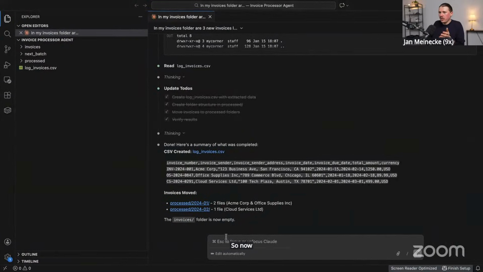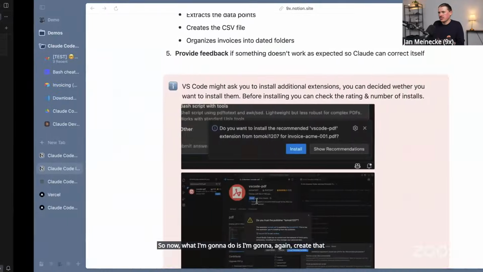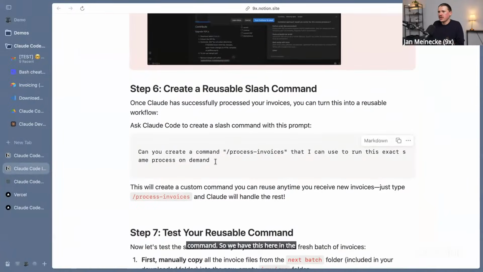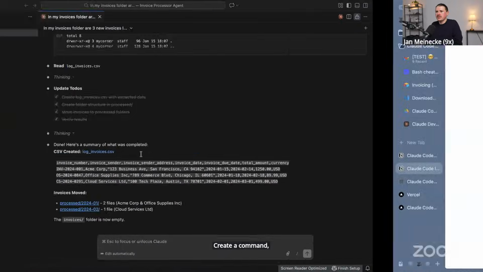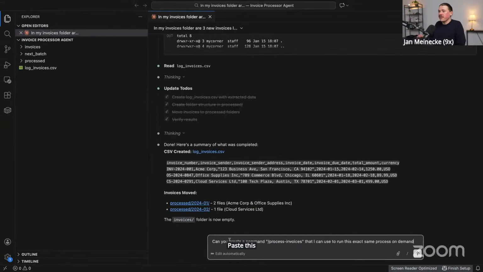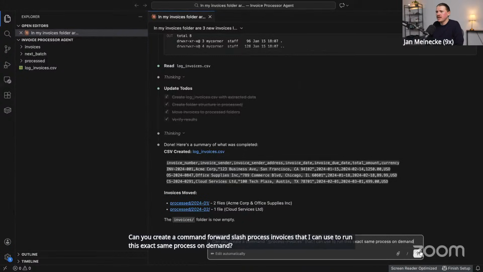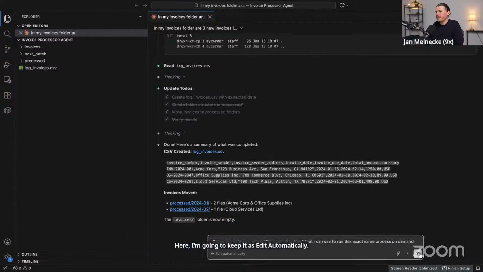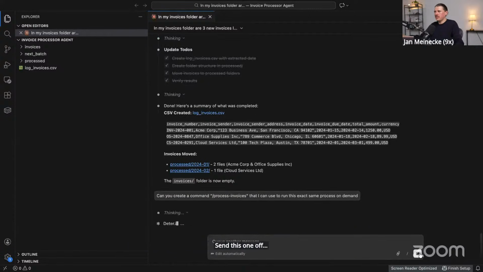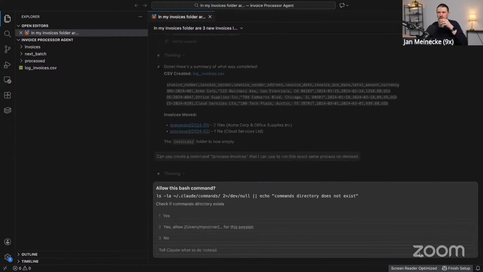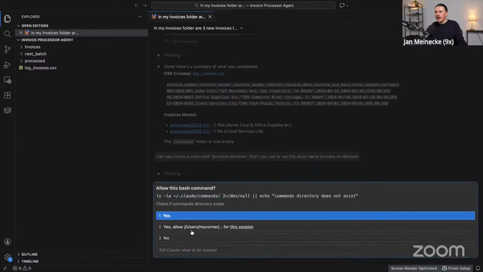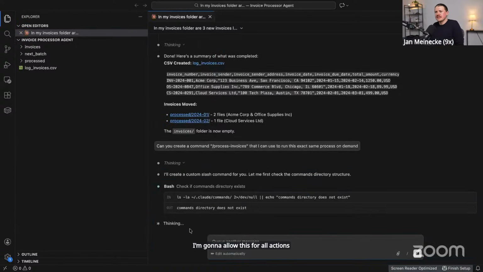So now what I'm going to do is, again, create that slash command. So we have this here in the prompt, create a command. Paste this in because I've verified Claude's done the task once. I've verified that it's able to do it. Can you create a command /process invoices that I can use to run this exact same process on demand? Here, I'm going to keep it as edit automatically. Send this one off. I'm going to allow this for all actions in this session.